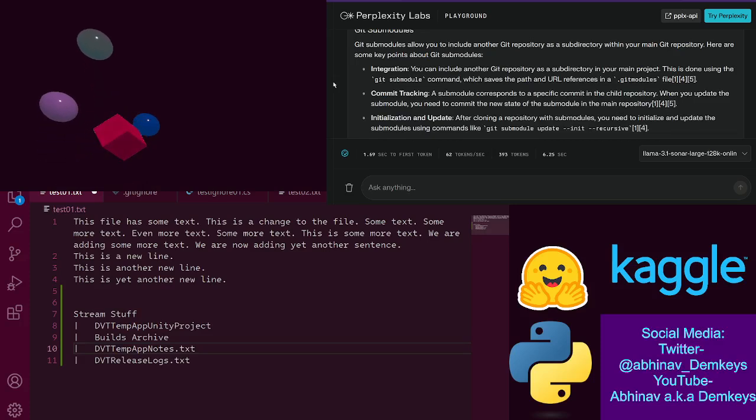Hold on, I zoned out for a second. Okay, integration: you can include another Git repository as a subdirectory in your main project. This is done using the git submodule command, which saves the path and URL references in a .gitmodules file. Commit tracking: a submodule corresponds to a specific commit in the child repository. When you update the submodule, you need to commit the new state of the submodule in the main repository.